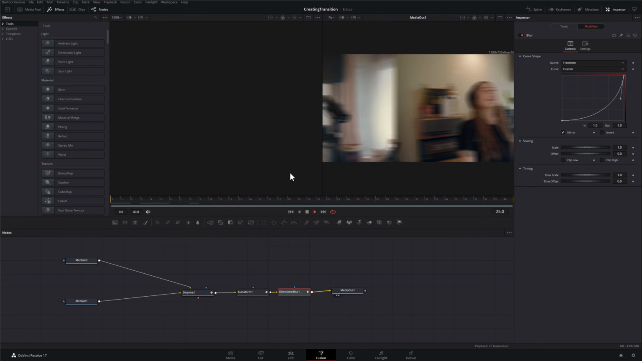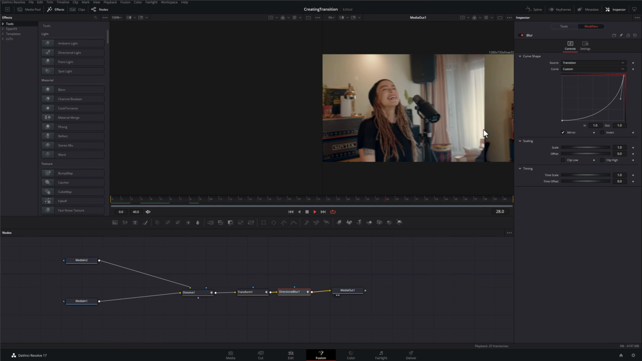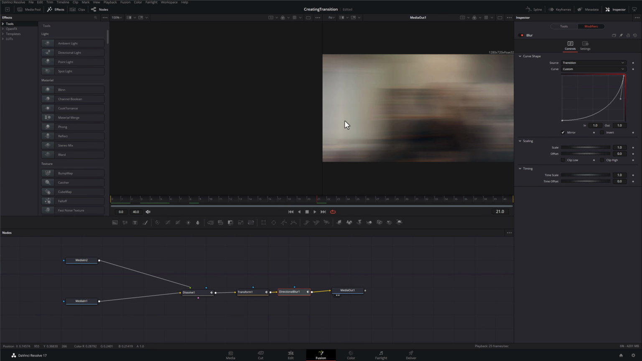So that's pretty much the base of our transition done. We just now need to link a few things together so that it's completely customizable and does exactly what we want it to do every single time, and then we can create the macro. So at the moment, if I hit play, this is working because we're whipping from left to right and our directional blur is going from left to right. So that looks pretty good.